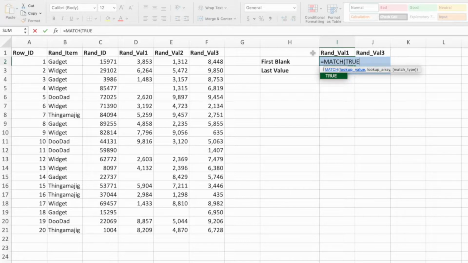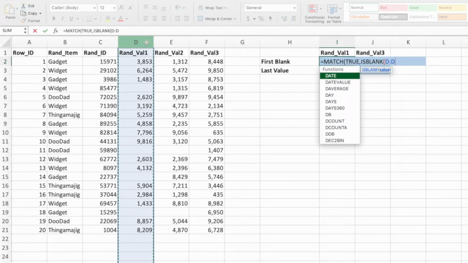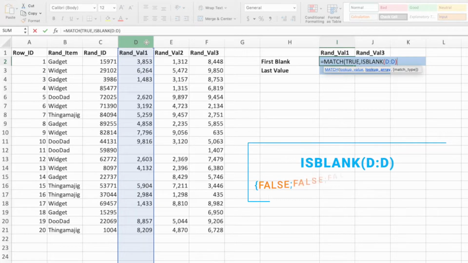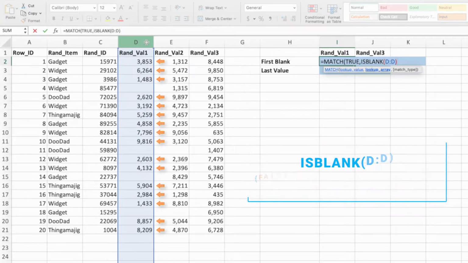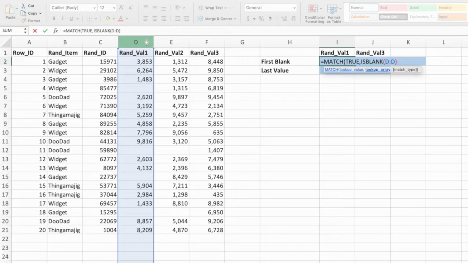The second parameter of match is the range we want the equation to examine. For our scenario, we'll enter the ISBLANK function with all of column D as its parameter. Passing a range into ISBLANK will return an array of trues and falses. The trues correspond to any blank cells in the provided range, whereas the falses are for any non-blank cells. At this point, our match equation will look for the first true, which represents the first blank cell in column D, which is the range passed into the ISBLANK function.